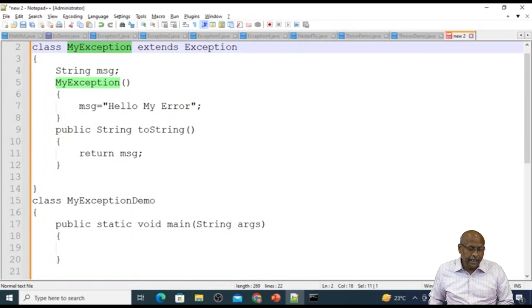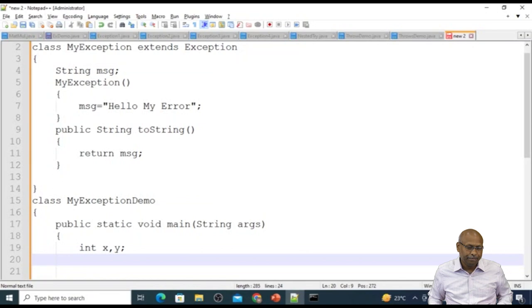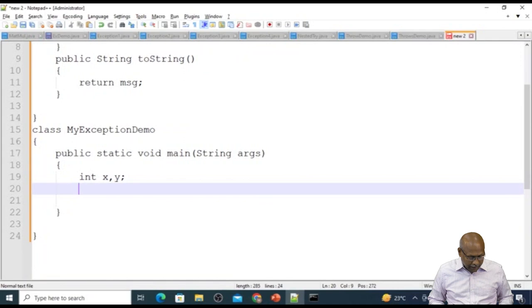Let me declare two variables, int x comma y. If x is greater than y, I want to throw my exception. So let me read the x value. x equal to Integer.parseInt(args[0]). That means I am reading the 0th argument from the command prompt.